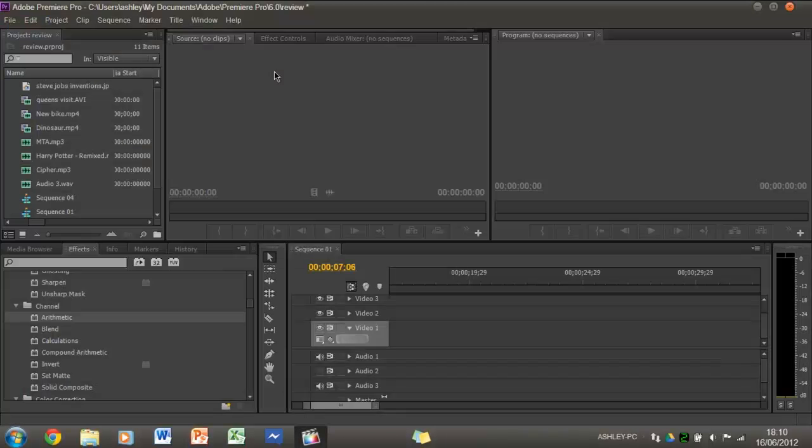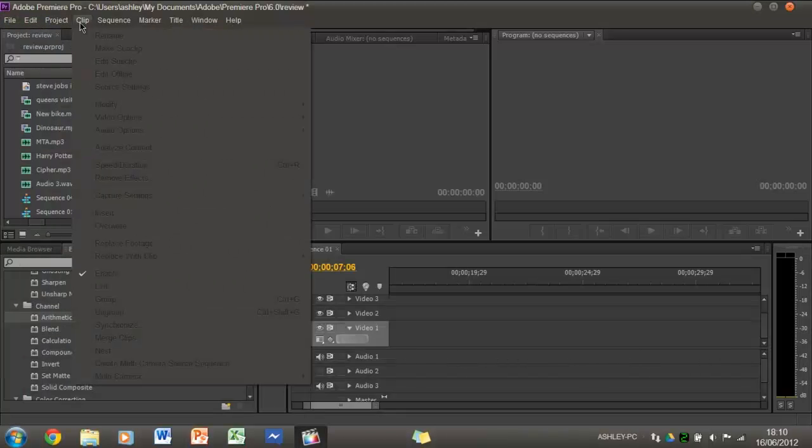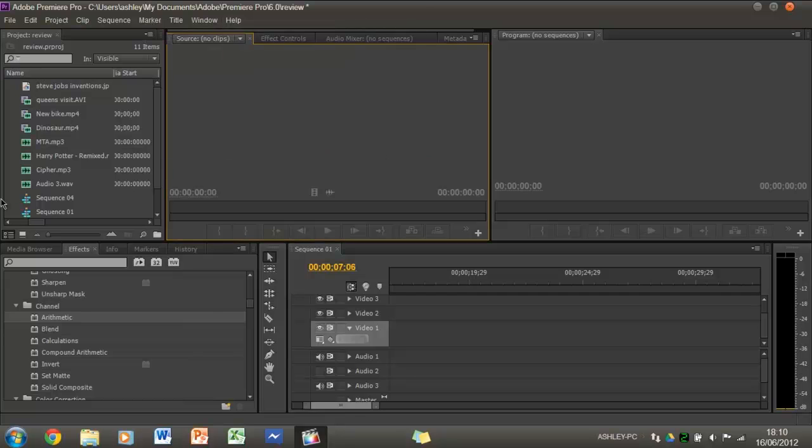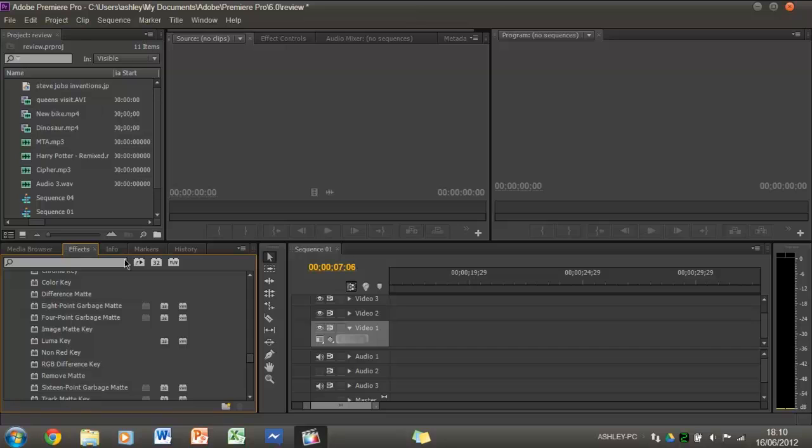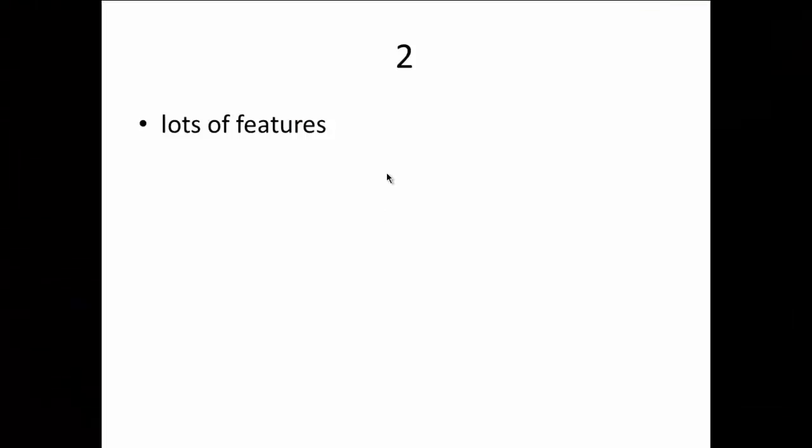Lots of features. Like I showed you, there are loads of features. And come on. All of these are features. Got all of these effects. You got just loads of different features. And I really mean loads. So you get the idea.